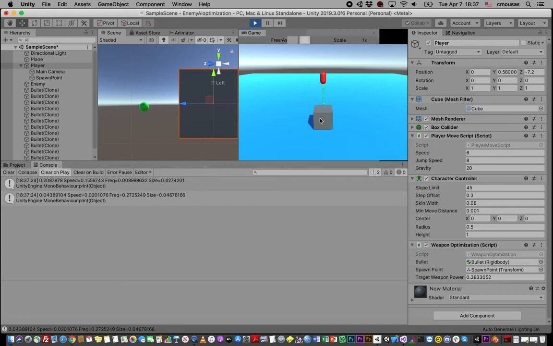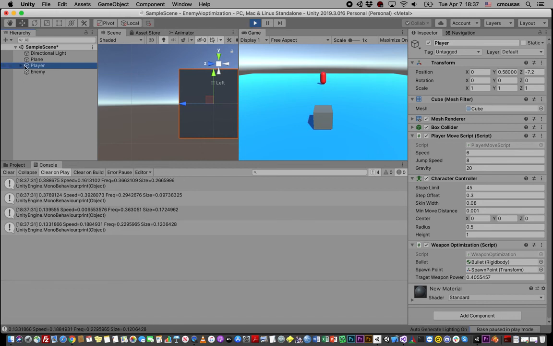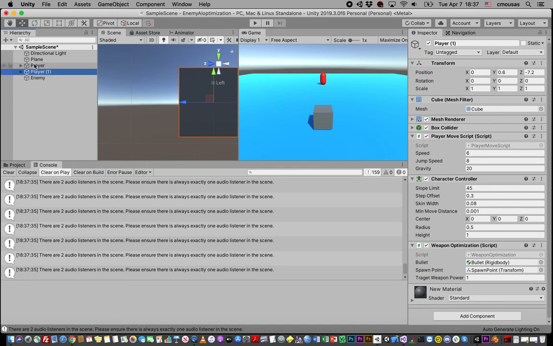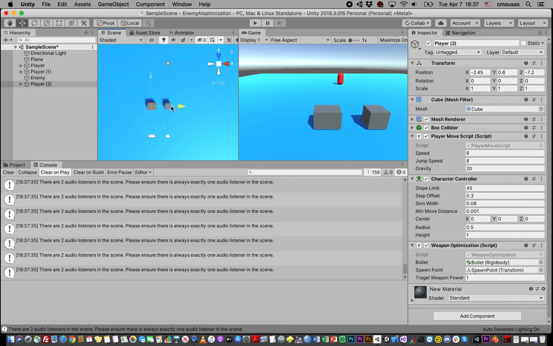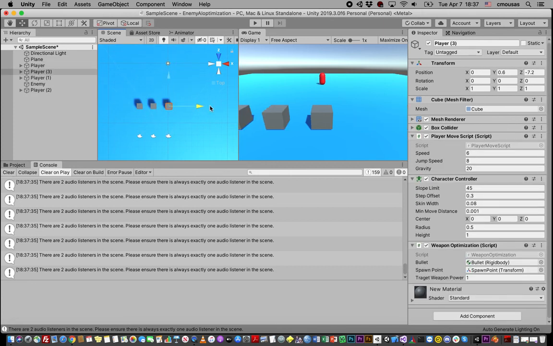Let me see. Okay, the generated value is 0.4. This is how our weapon looks like. I will stop and play again, and the new value is 1. So you can see we can get a number of different weapons here right now with this approach.